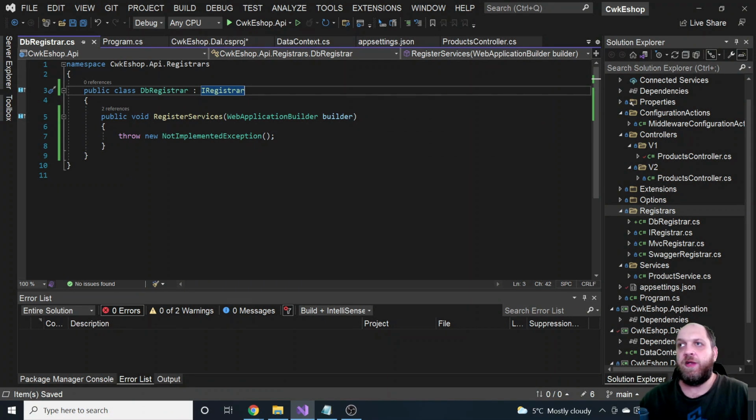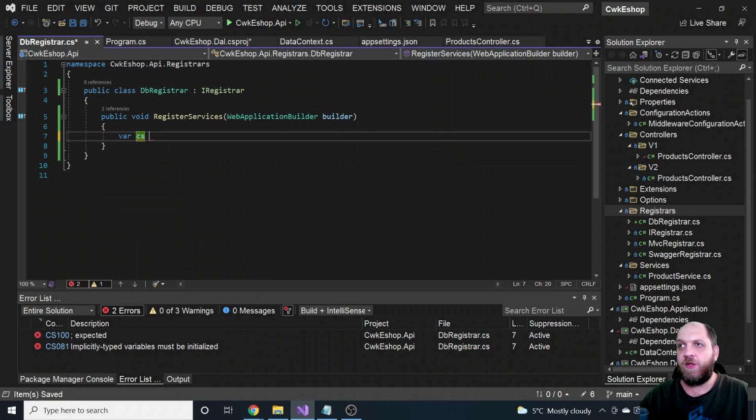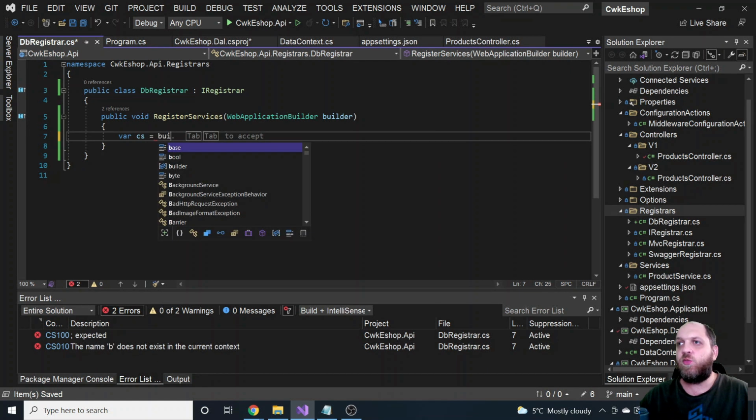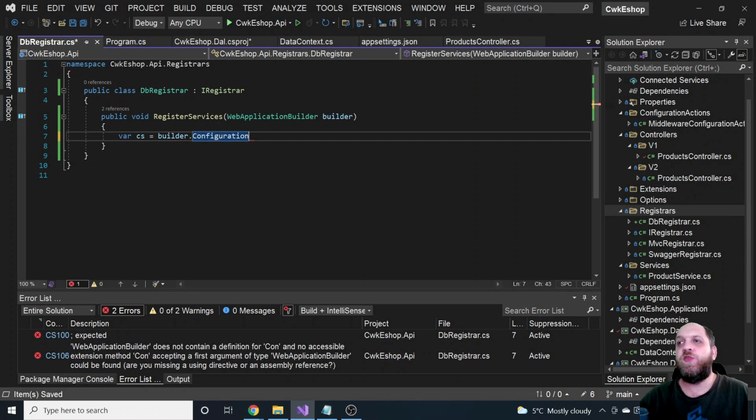And it's actually very, very nice, because no matter how many such registers we create, all the services will automatically be registered here. So the first thing that we need here is to get the value of the connection string that we have defined in the appsettings.json file. So let's have here a variable, var cs from connection string equals. And here is why on these extension methods we have created them on the web application builder directly and not on the services only, because here we need to use this configuration.